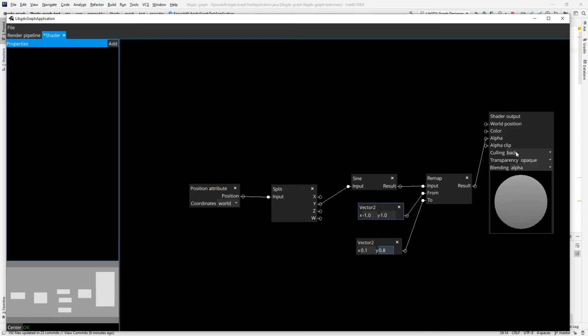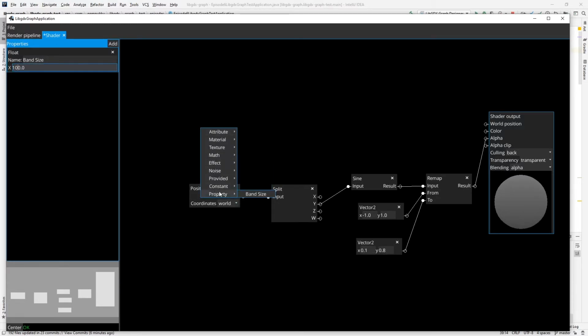So there's not much change. That's because we are opaque, but once I switch to transparent, we are seeing some changes. The problem is that at the moment the sine wave is just too small. So what we're gonna do here, we're gonna multiply it by a new property here. Let's call it band size. Let's go with a default of 100. Add it here, and I'll multiply it with the Y value.